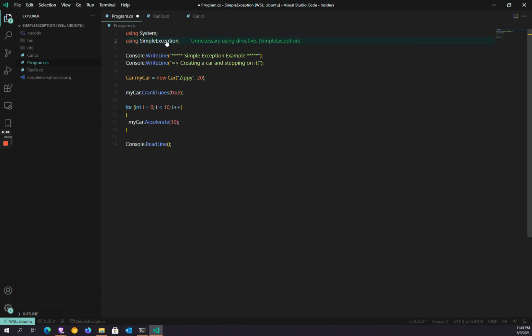We will use it later, but for now, this is more than enough. So we're just writing the simple exception example. We create a new car, name CP, the initial speed is 20. We turn on the radio, and then we start accelerating 10 times. After that, the car is going to brake. And then we have a simple read line in order to make the code not close right away.